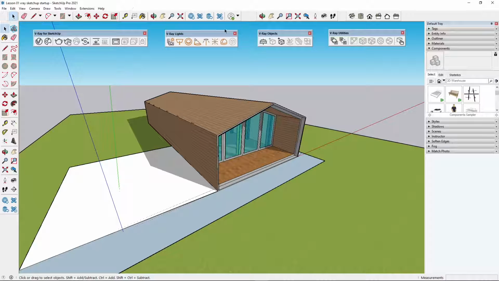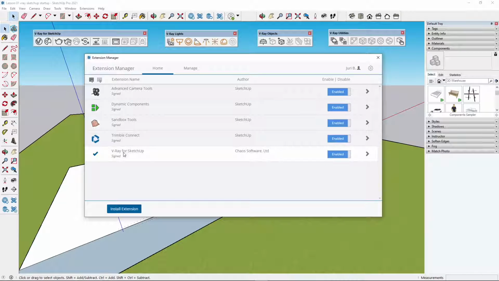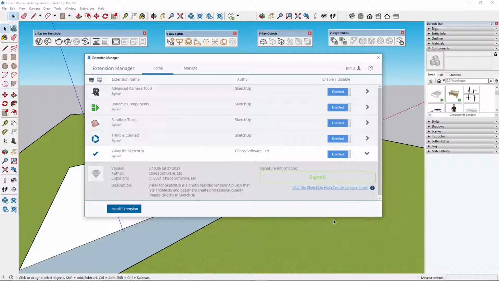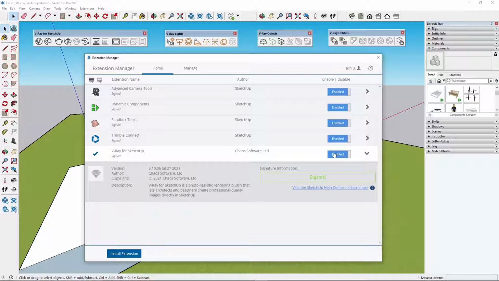And lastly, if you want to be really sure that V-Ray is up and running, you can go here into the extension manager and you can see V-Ray, it's right here, and you can enable and disable V-Ray from here. So make sure that it's enabled. This is one thing you want to make sure of if you want V-Ray to work.